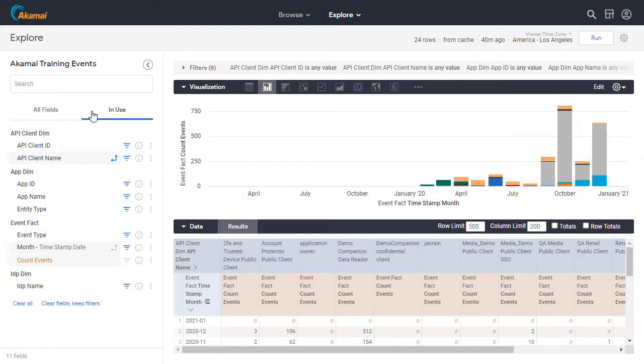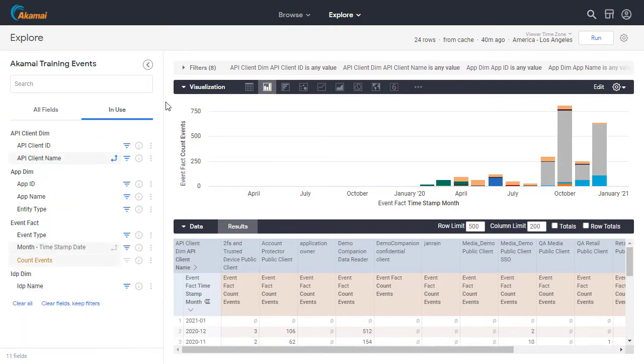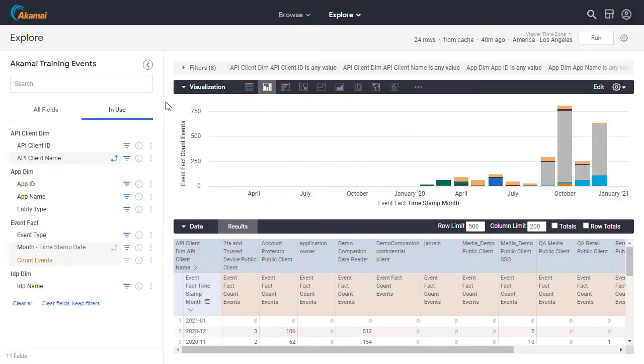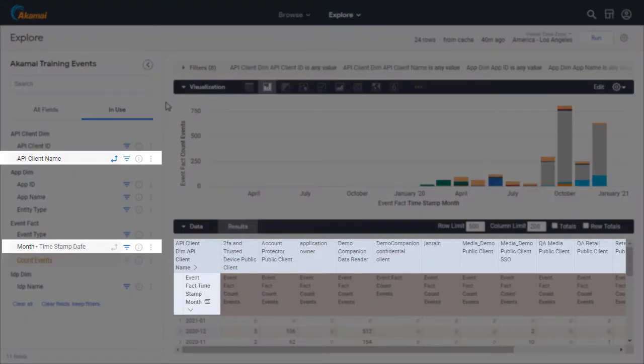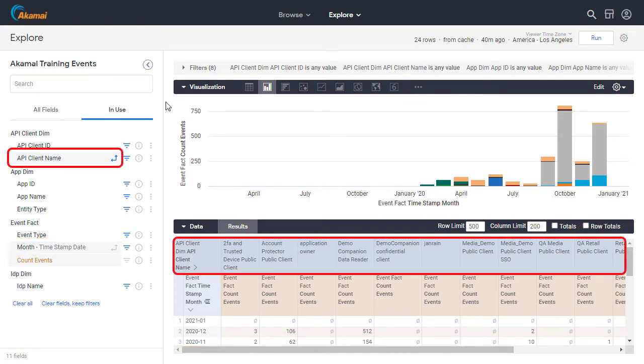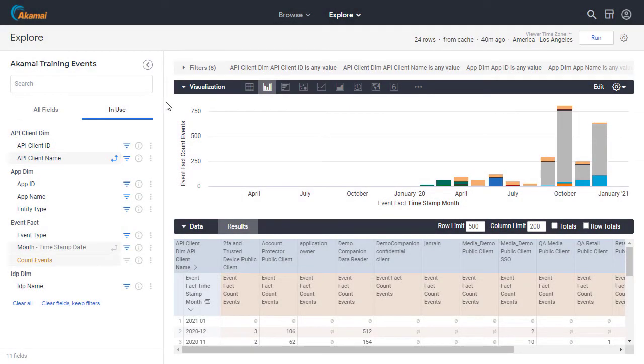You can toggle between the list of fields used in the content and the full list of fields available in the Explore. The tool shows measures in light brown and dimensions in black text with blue shading. Dimensional data displays in rows unless you pivot the data into columns, which is indicated by the blue pivot icon next to the field. If you use a field in a filter, you will see a blue filter icon next to the field.